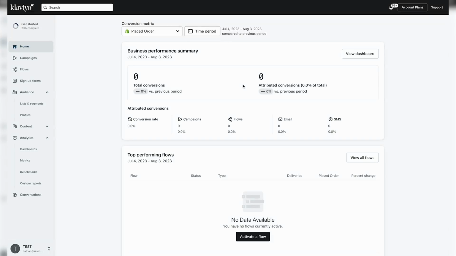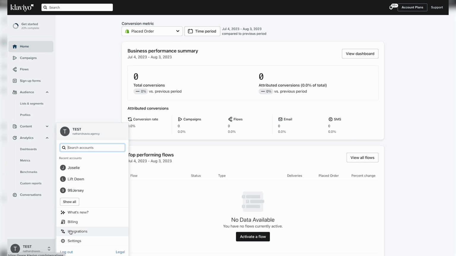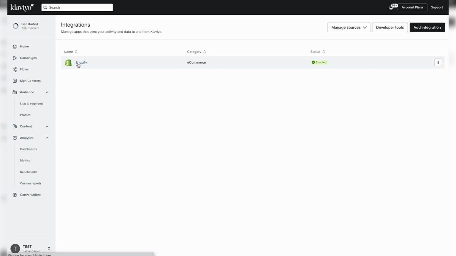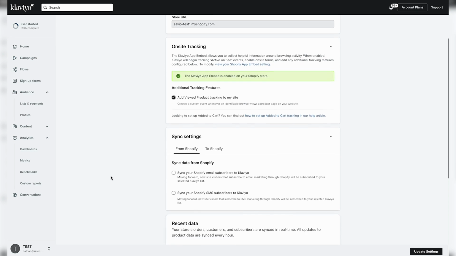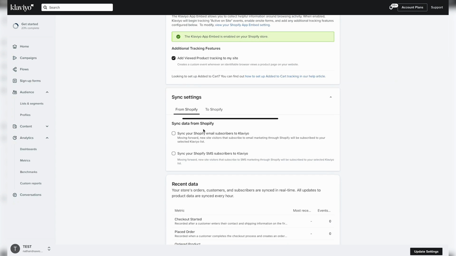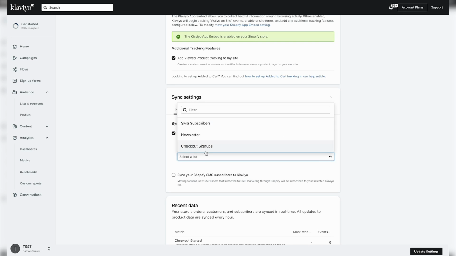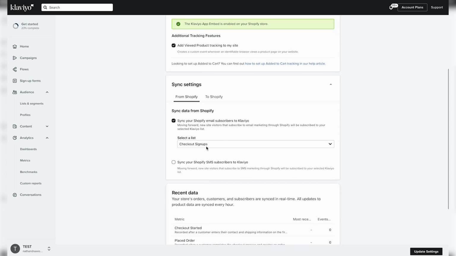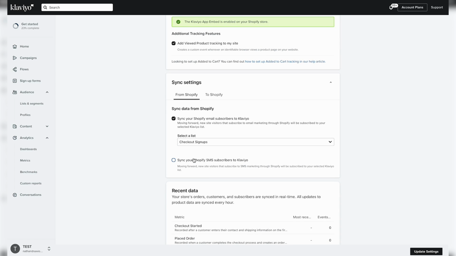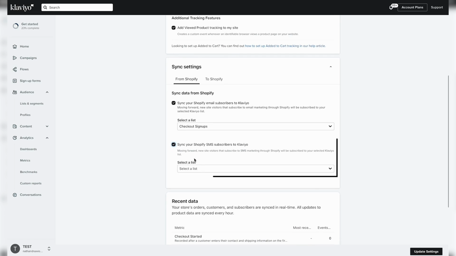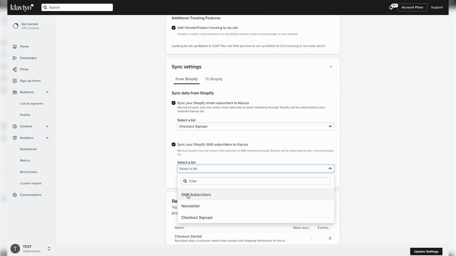Now let's set up the checkout signups by giving customers the option to subscribe to email and SMS during the checkout process. First, go to the Shopify integration settings within Klaviyo. This is the integration we set up initially. In the subscriber section, check the Sync Your Shopify Email Subscribers to Klaviyo box. A drop menu will appear, allowing you to select the list to add your subscribers to. Choose the Checkout Signups list that we created earlier. Additionally, if you wish to collect SMS subscribers, check the Collect SMS Subscribers box under the SMS section.